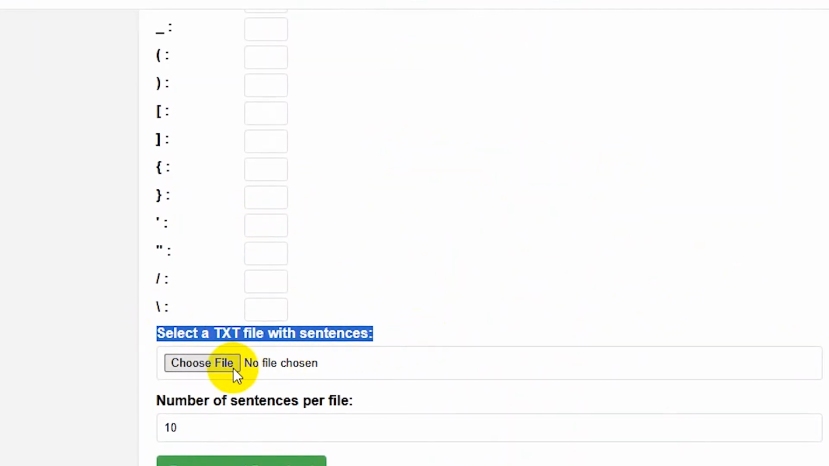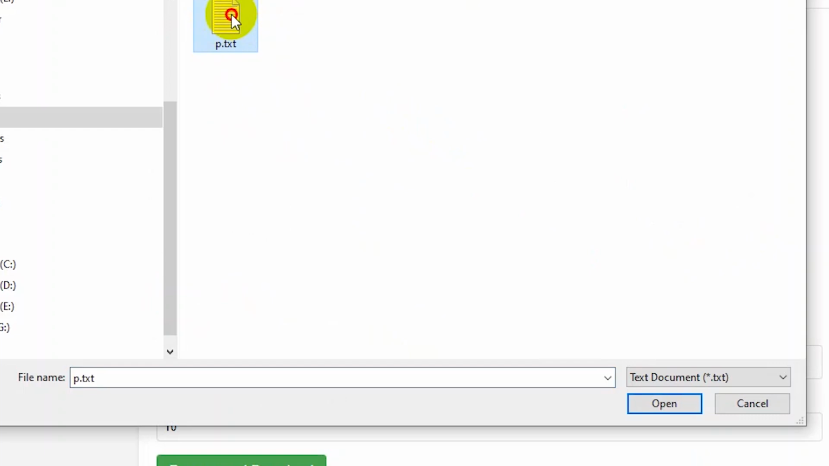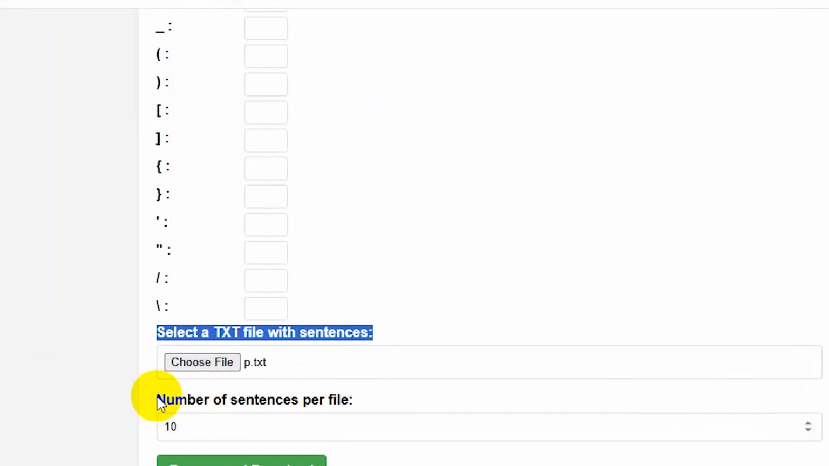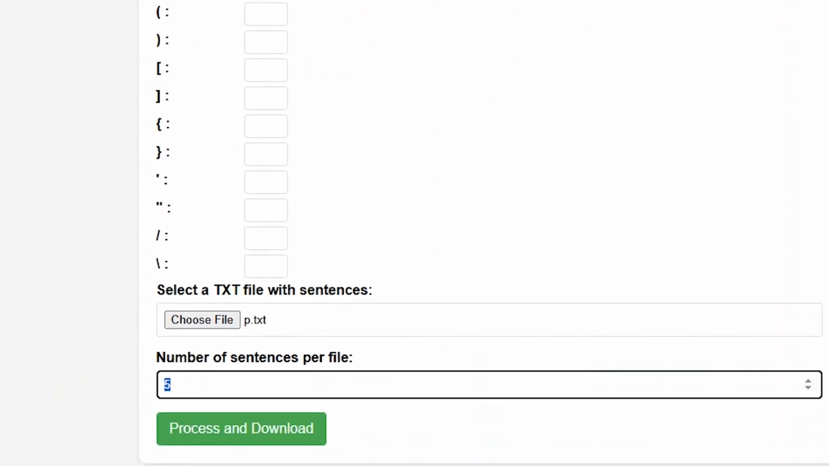Here, you need to upload the TXT file containing the sentences you want to modify. In the number of sentences per file field, enter the number of sentences you want to encrypt at a time and save in a TXT file. After that, click Process and Download.